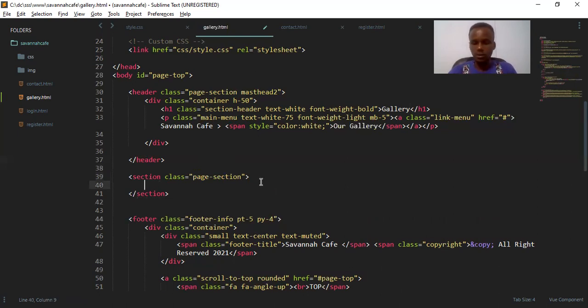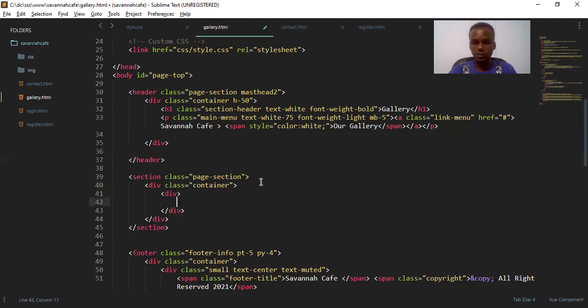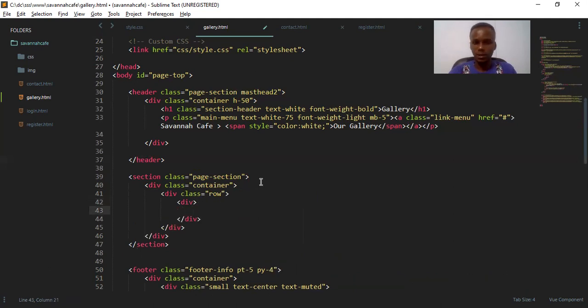Then let's open a div and give it a class of container. We open another div and we'll give it a class of row. Then give this another class, column. You should use it on all screen sizes. You should use this 12 grid sizes.